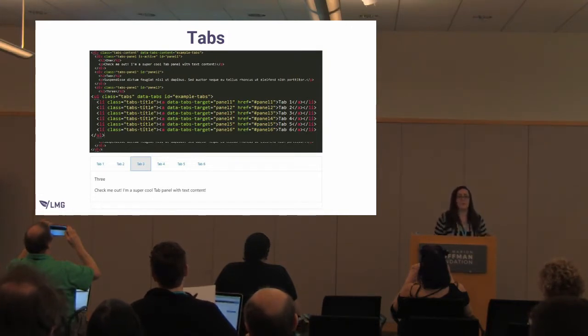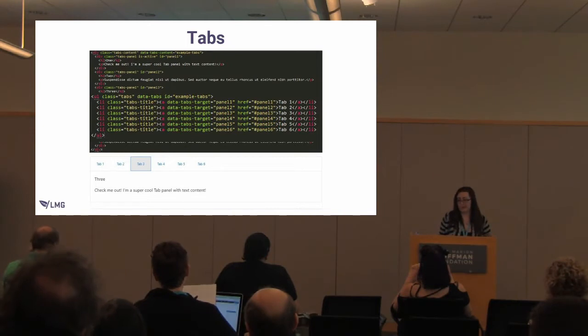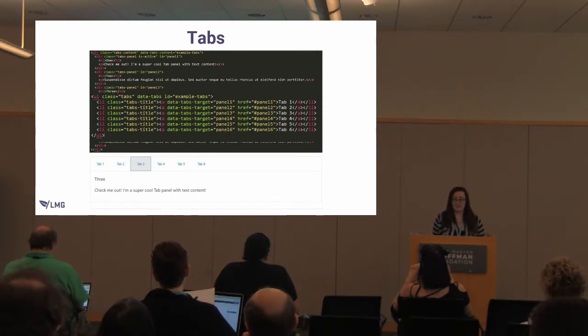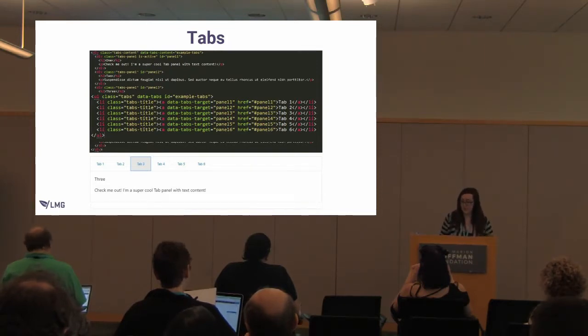You can set it to whatever you like. Just remember it for later because we'll reference back to it. Then each list item within this list has a class of tabs-title, and then a link with an attribute of data-tabs-target equals panel1, panel2, as many panels as you want. It's sequential. And then it links to hashtag panel1. And then you're just going to continue 1, 2, 3, 4.